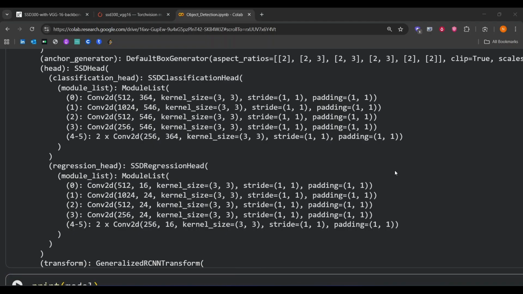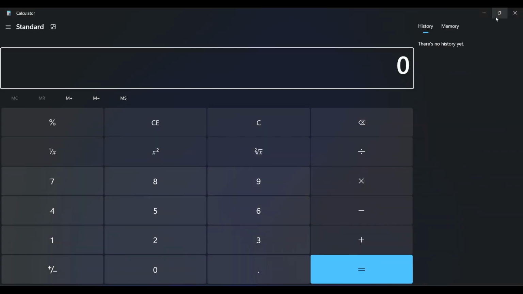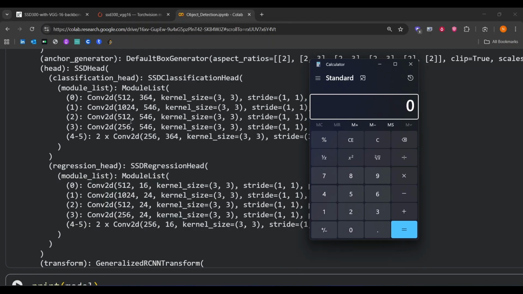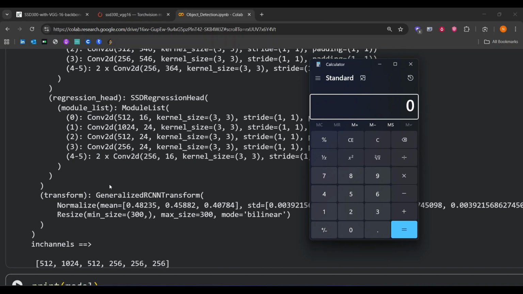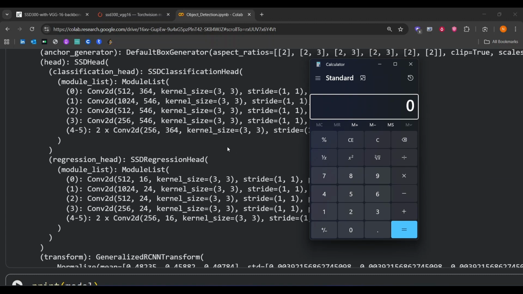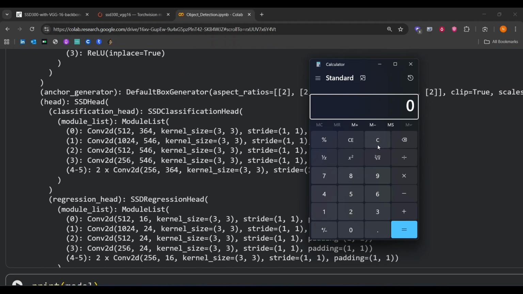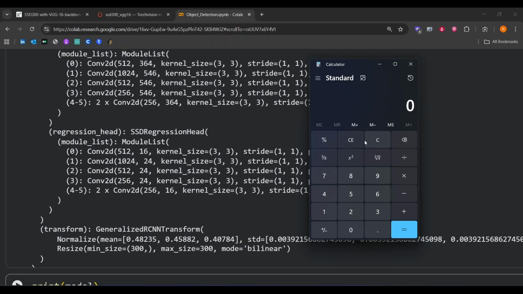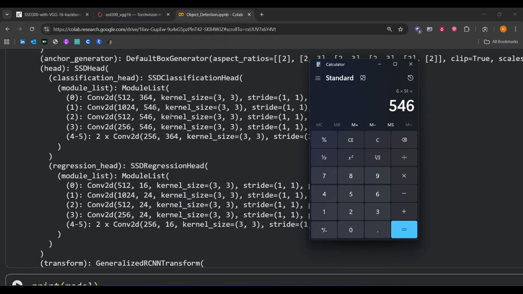We have 91 classes. Okay, calculator open. Here we have 91 classes in the COCO data set, and for the first layer the anchor boxes will be 4. So when you multiply 91 with 4, you will get 364. And the second layer we have 6, so when you multiply 6 into 91, we will get 546. This is for the classification purpose.